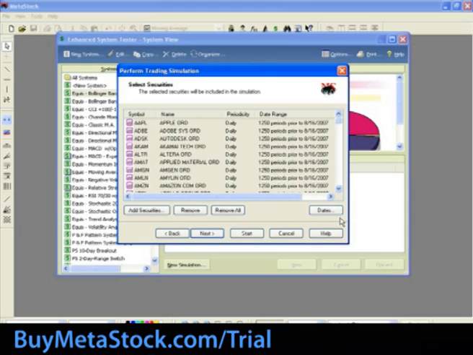Now that the securities are listed in the Perform Trading Simulations window, let's choose the date range. The date range column shows how many periods the system tester will use when doing its calculations. The default range is 250 periods prior to today's date. This means that the system tester will only look at the 250 bars prior to today's date.